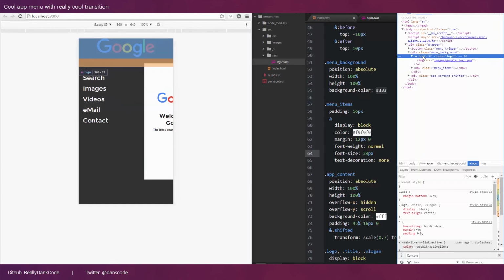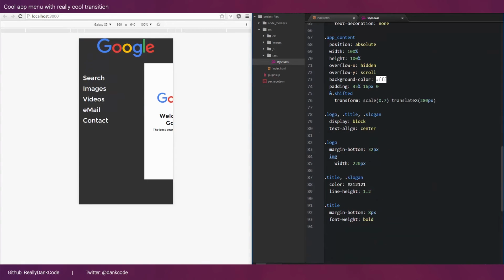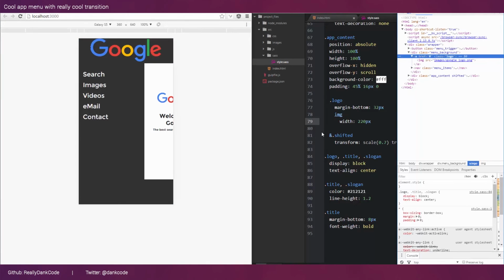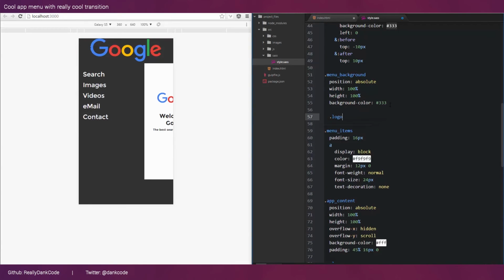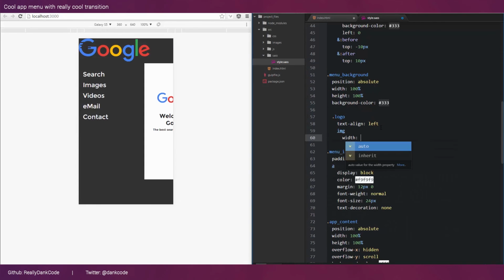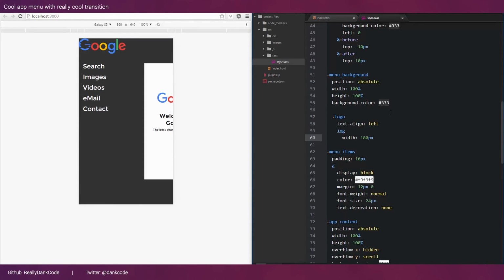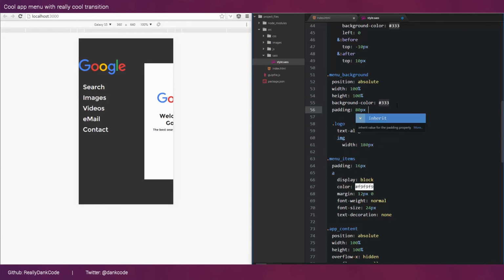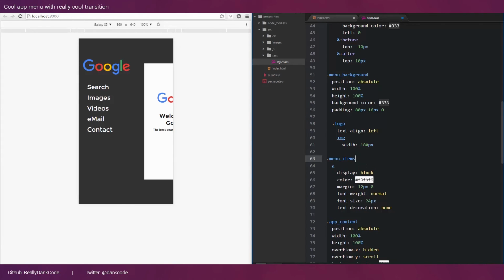And finally, we need to move the logo that we created into the app content so we can target the logo only in the app content element. To style the logo in our menu background, we need to style it as a child from menu background. And again, we're playing around with the width of the image and the padding from the top so we can see what works best. 80 pixels from the top, 16 pixels from the sides, and 0 pixels from the bottom is what works best.